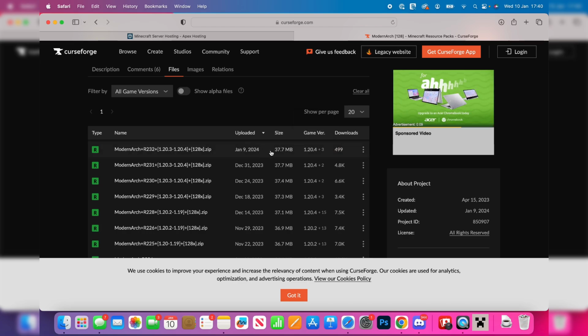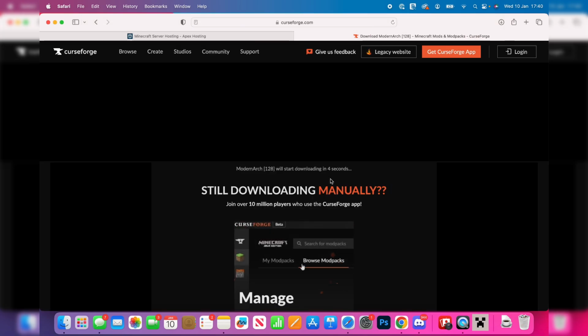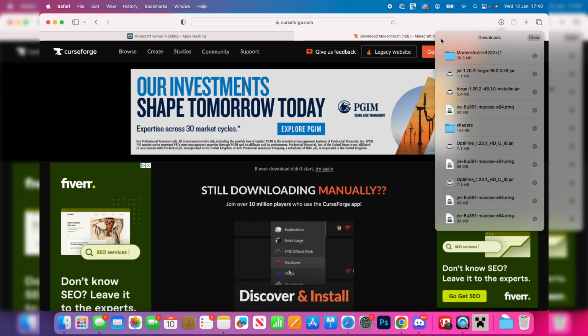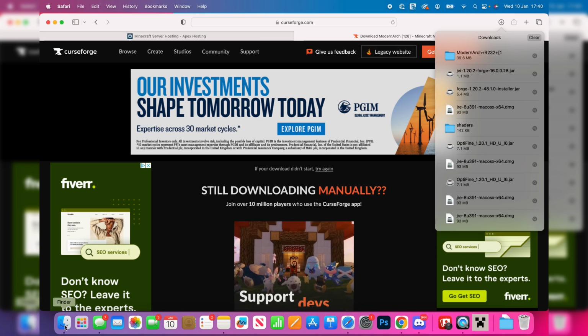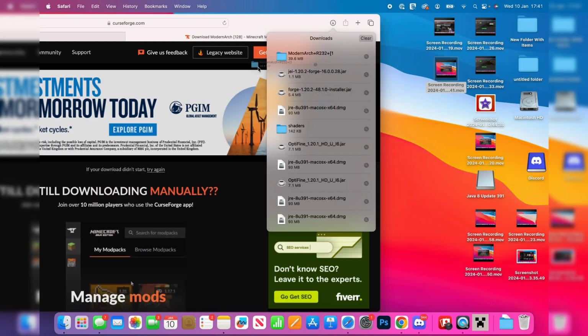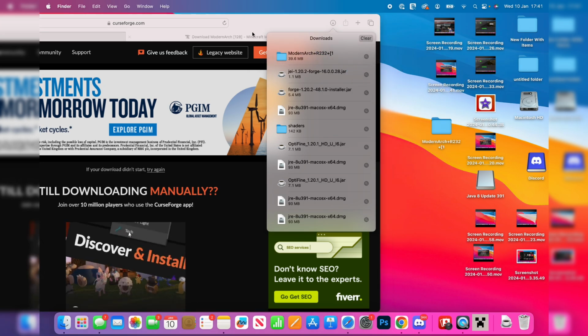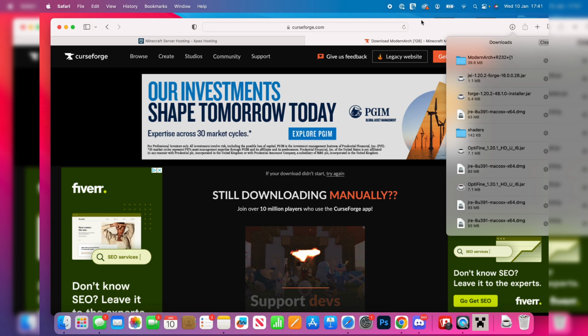I'll go over to the right and click on the three dots, and then click on download file, and it's now downloading. In Safari, you can go to the top right and we can see it here. Also you can open up your Finder and go to your downloads and see it there as well. Now I'm going to put the pack onto my desktop, just like so. And then we can close off of Safari, just like this.